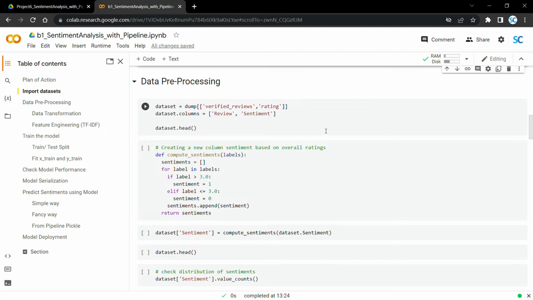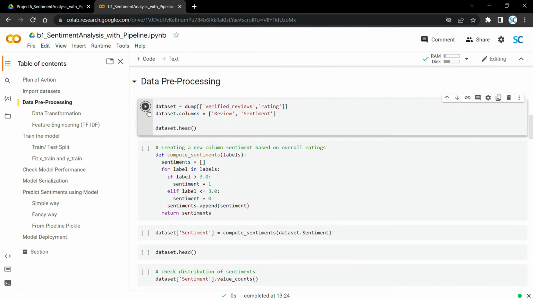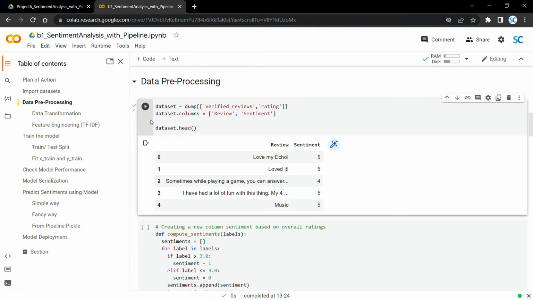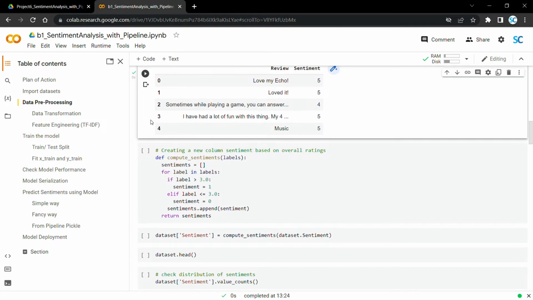Post that, we create a data frame called dataset, where we keep only the 2 data columns of our interest, verified reviews and rating. We also rename them with a cleaner looking header text. Here we go. Next up, we define this function to generate binary labels from the rating, which is on a scale of 1 to 5. So all reviews with rating over 3, we say positive, and reviews with rating less than or equal to 3, we say negative.